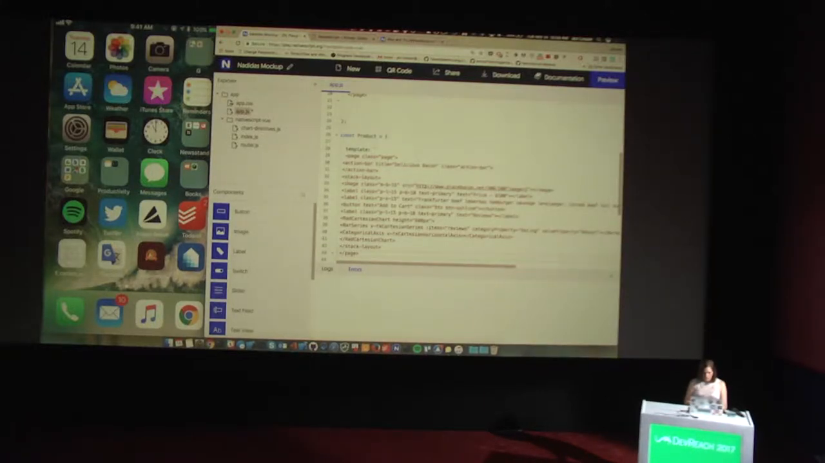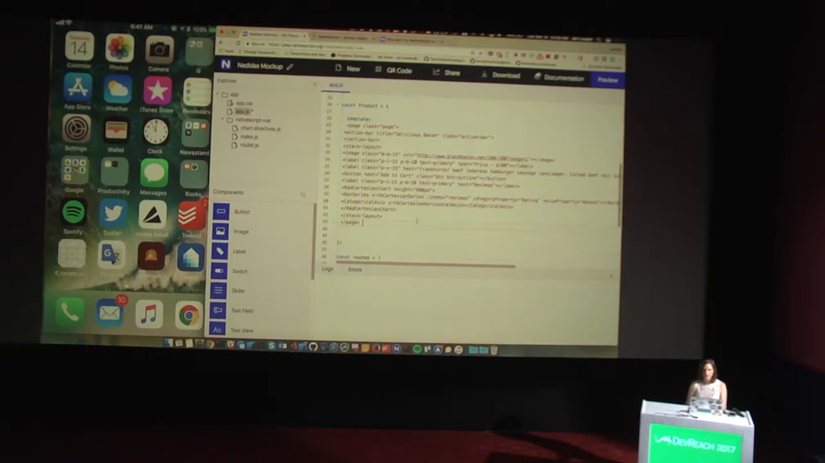So this is a little bit not formatted so great, but this is the detail screen. And in the action bar, again, I give the product title. It's going to be delicious bacon. And then it's going to have these bits and pieces of images and labels marching down the screen in my stack layout. And then I have this Cartesian chart that's going to show the reviews coming through. And it's going to have some hard-coded data.